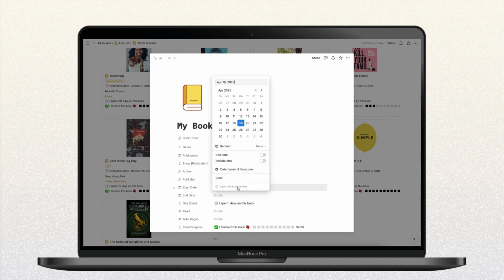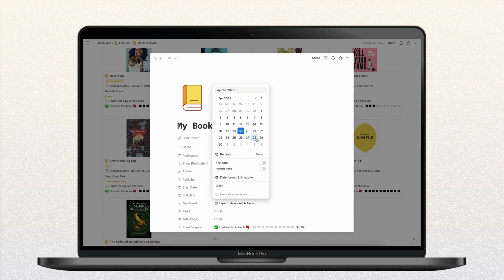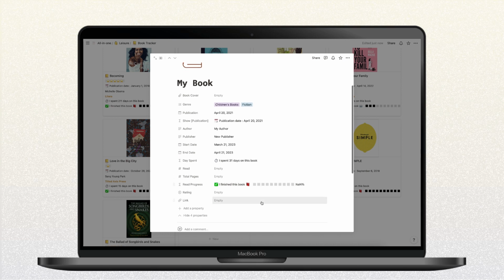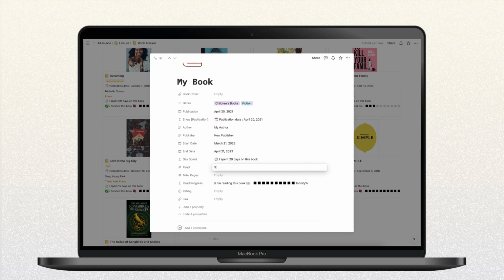Add a starting date and enter the most recent ending date to track reading days. Add the total number of pages and pages you already read. You can add a personal rating.